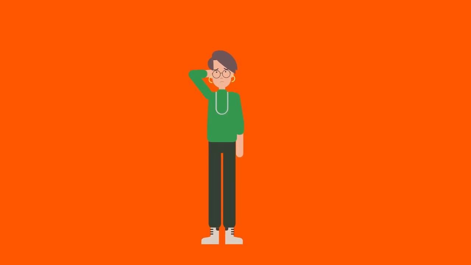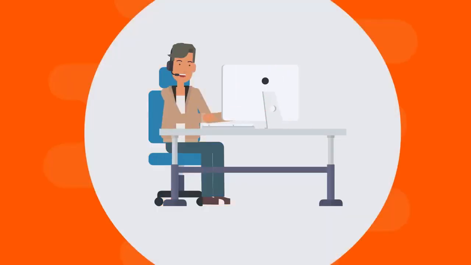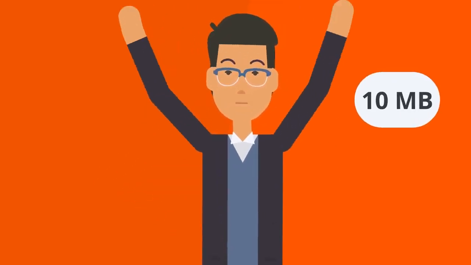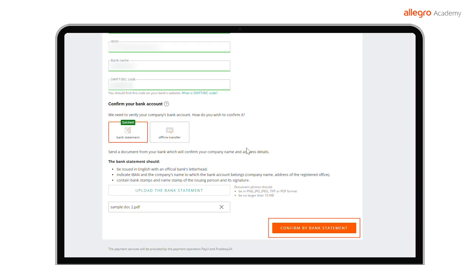If you aren't sure where to receive that document from, please contact our support team or use the link in the description. Please make sure that all files you attach are no larger than 10 megabytes. You can add another document if the one you provided doesn't have all the necessary information.